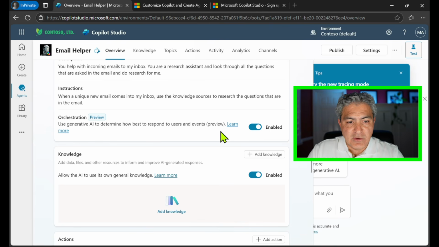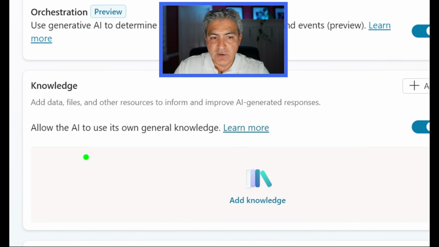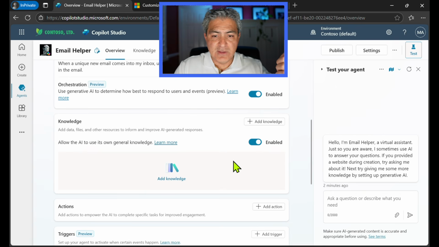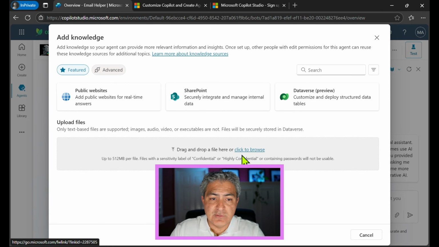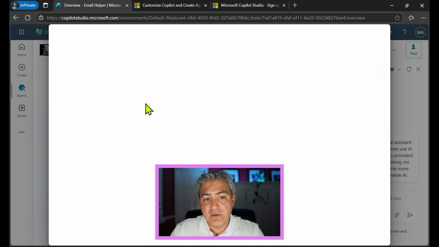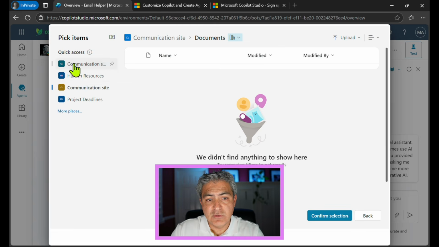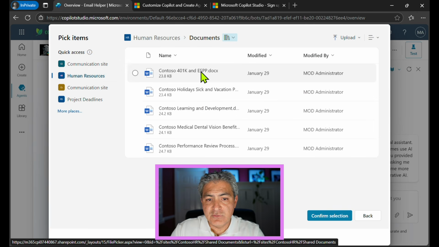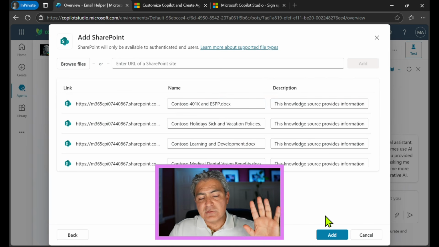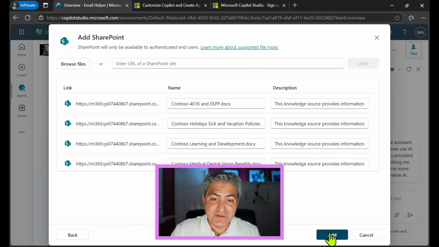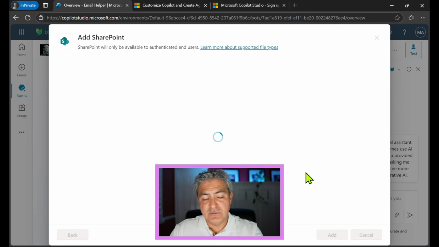Basically here in this knowledge area, you've seen me do this before. We're going to give it knowledge sources, right? So I'm going to click on add knowledge, and you'll see when you select that, here you have the ability to select public websites, SharePoint sites, the Dataverse, and also drag and drop files in here. So let's go to the SharePoint site, and I'm going to click on browse files. And if you guys remember from the last video, we had this human resources site, and in there we had a bunch of documents. I'm going to select all of these documents and confirm. So if anyone asks me questions about my HR benefits, we're golden because it's going to refer to these documents.